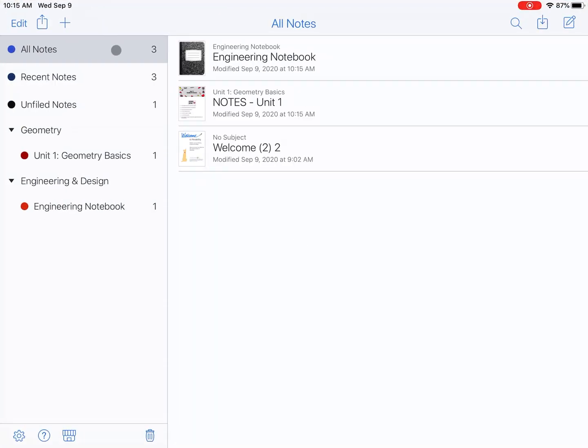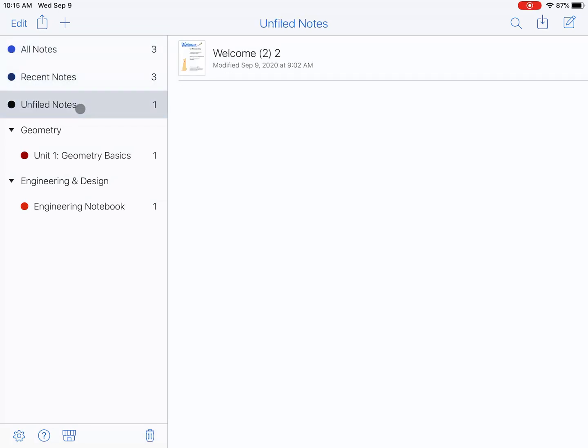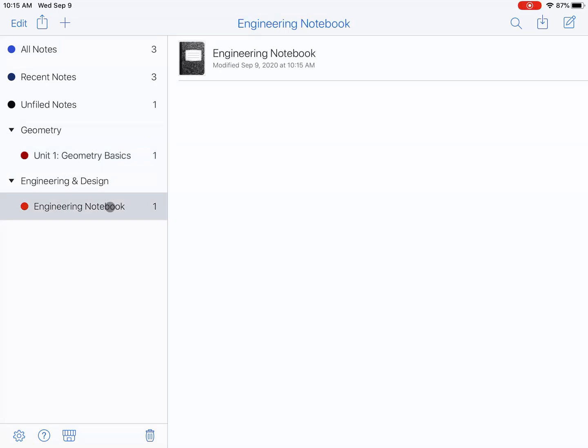You should see now under all notes, I have three of them: my engineering notebook, my notes, and my welcome document. I have recent notes, and then I have unfiled notes, so that welcome should be the only one that is unfiled. And then just to double check, in Unit 1, I have the notes for Unit 1, and I have my engineering notebook.